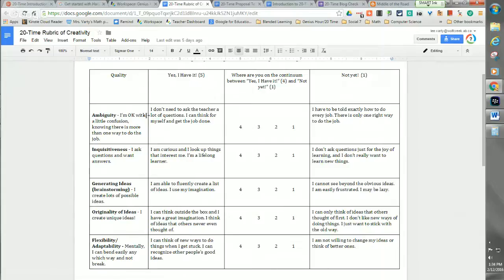Yes. And this is what the criteria would be. I don't need to ask the teacher a lot of questions. I can think for myself, get it done. Or I need to know exactly what needs to be done. I need a list of instructions. Inquisitiveness. Do I like to ask questions? Do I create a lot of ideas? Do I create unique ideas? And are you flexible? So there's this here. That may give you some idea on what kind of project you may want to attack.